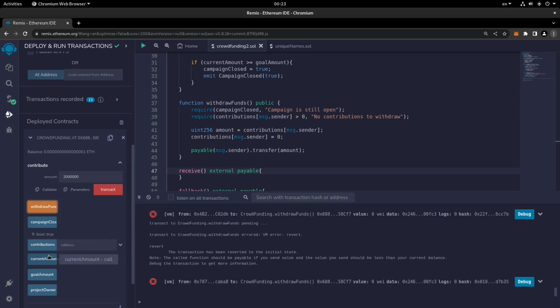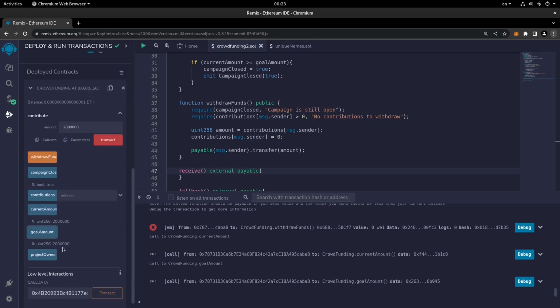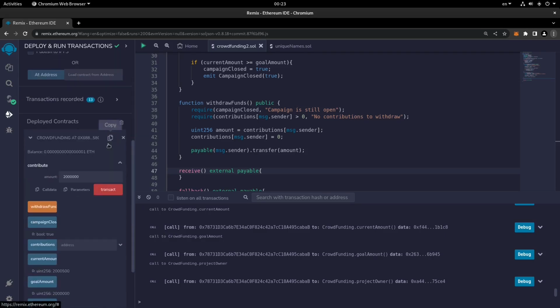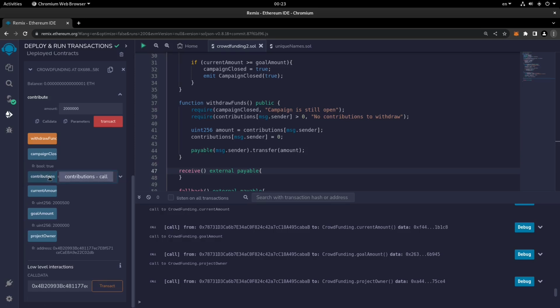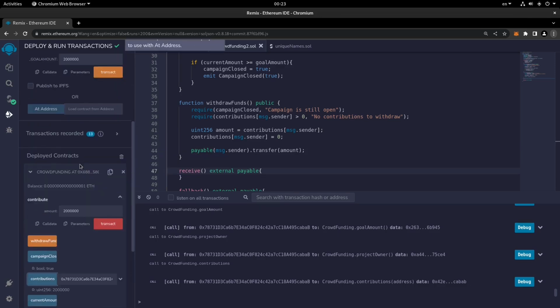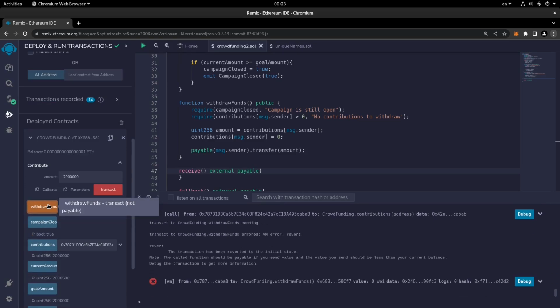Still there seems to be a problem, so let's check the current amount, goal amount, project owner, and the contributions of this address. Okay, and now as the second address, let's try to withdraw another time. Okay, there seems to be a problem with this one, but we're going to check here instead.